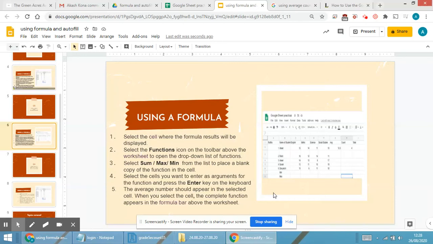Now moving to the second part of inserting different formulas called sum, maximum and minimum. The procedure will be the same. Select the cell where the formula's results will be displayed. Select the functions icon on the toolbar above the worksheet to open the drop down. We are aware of this.